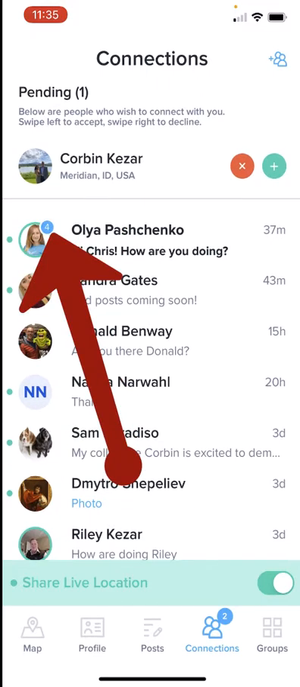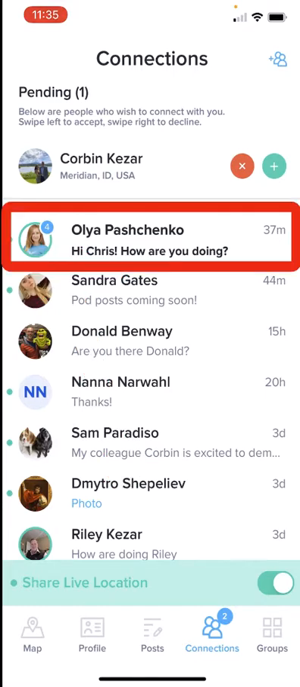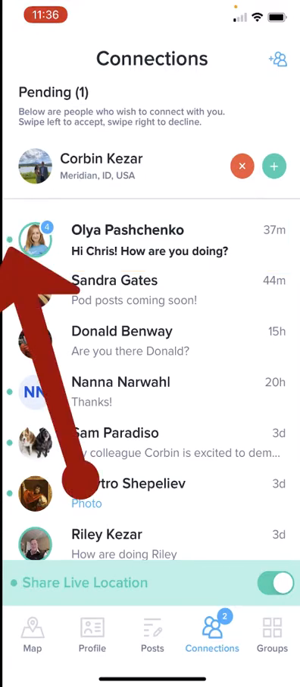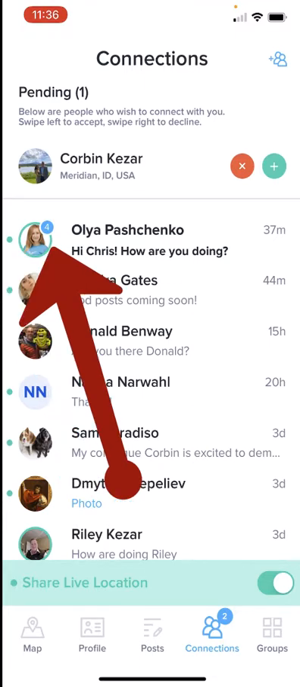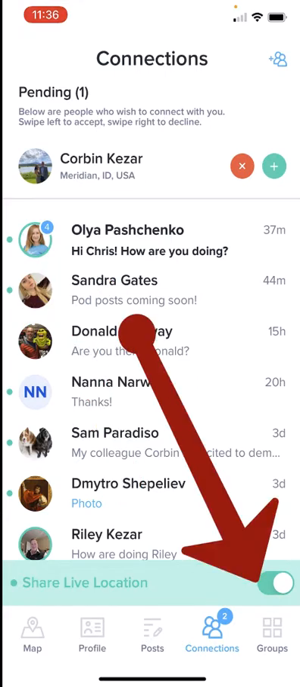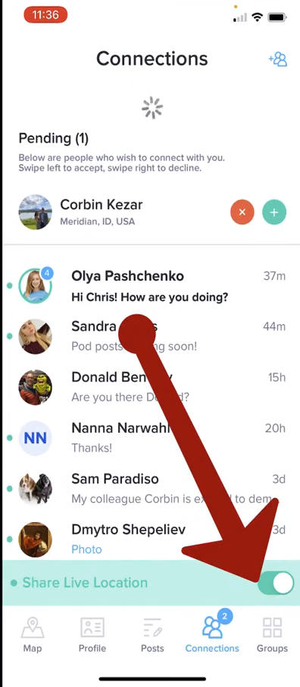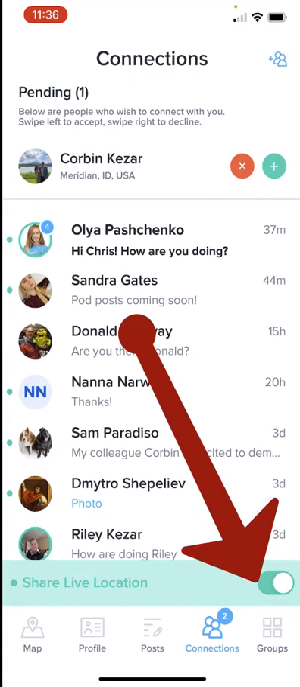If you have any unread messages, they'll be indicated by a number over the profile picture. If you want to send one of your connections a message or reply to a message they've sent you, simply tap the connection. The green dot indicates that you're sharing your live location with that connection, and the green circle indicates that they're sharing their live location with you. For new groundbreaking ways of real-life networking, turn on the Share Live Location toggle switch. For more information about sharing live location, you can consult the video that'll appear when you turn the switch on.